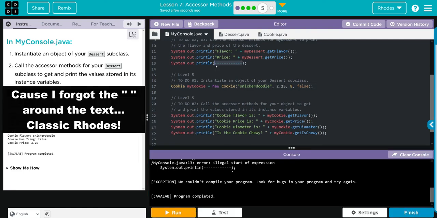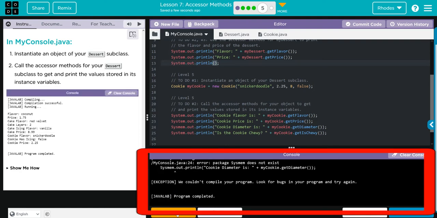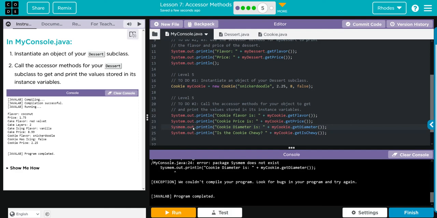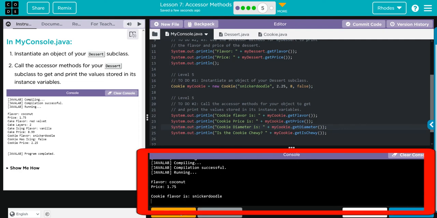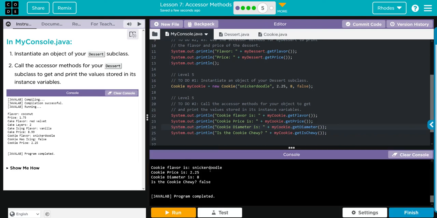This has given this error. If we just come down and give nothing, let's hit run again. We have a spelling error down here. That should be system.out.print. Let's give it third time's a charm, kids. There we go. We got our snickerdoodle to print off, our price, our diameter, and if it's chewy. Pretty awesome if you ask me, and really shows off all the neat things we've learned how to do in Java thus far.